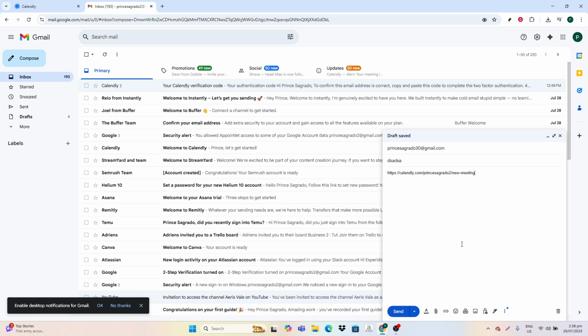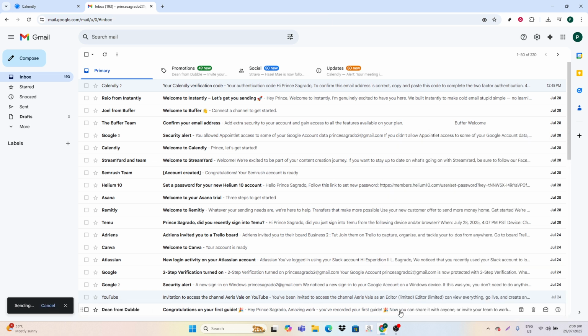Once your email is written and the link included, give everything a quick review before heading to the end of the process. When ready, just click Send and off it goes. Your invitees will receive the email and can easily select a time that works for them. And that's it. You've successfully sent a Calendly invite.